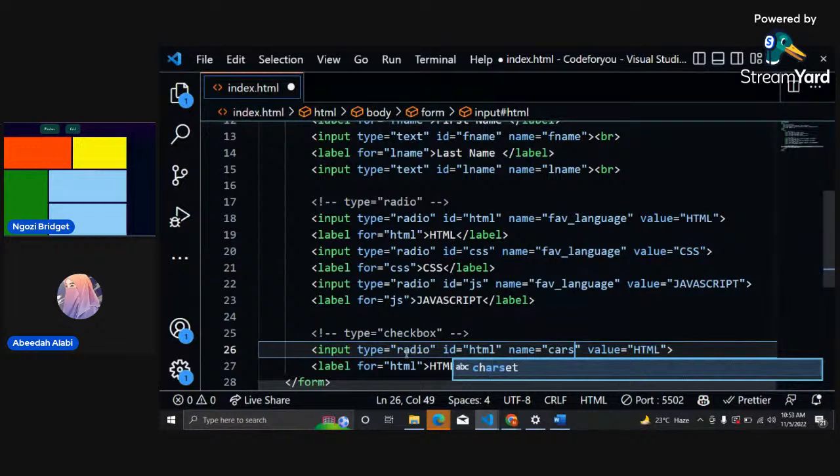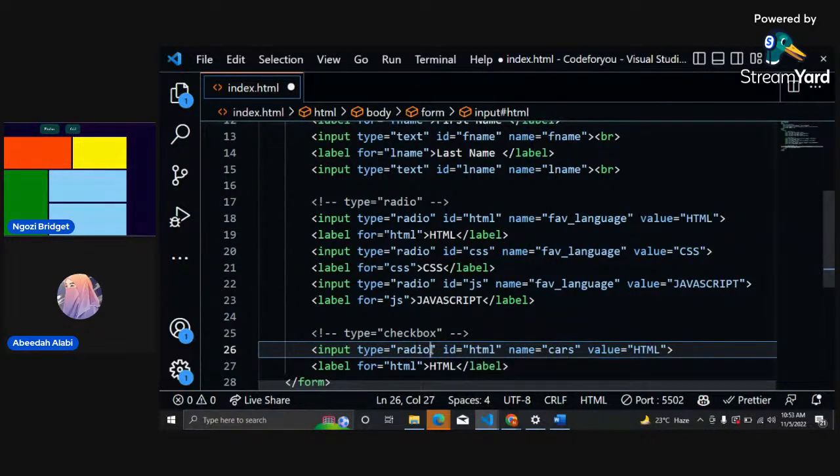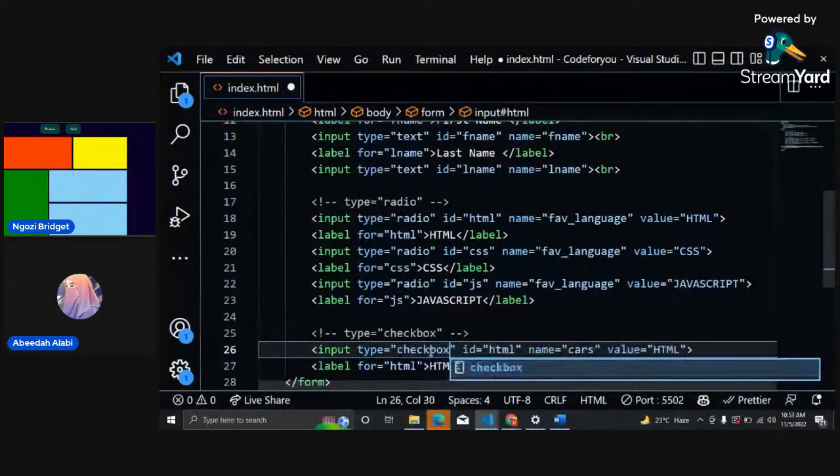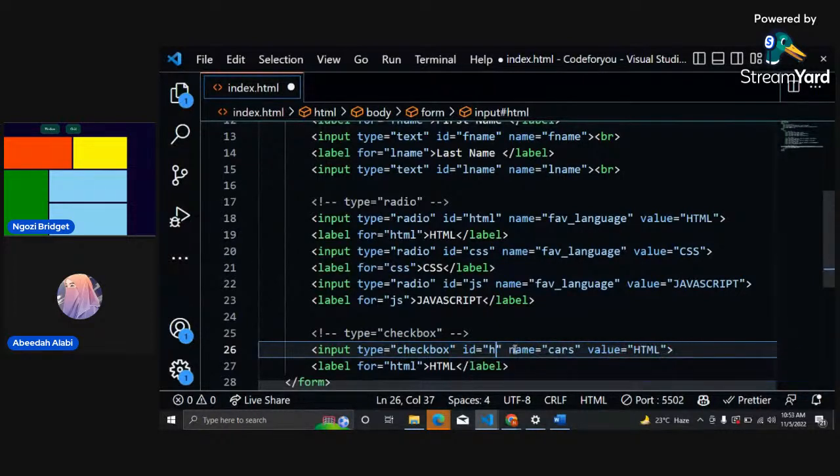Now remember, the type is not radio. I just copied and pasted. So I'll change my type to checkbox because that's the type we're talking about now. So checkbox, checkbox. Okay. So don't forget the ID. The ID will be different for each of them.